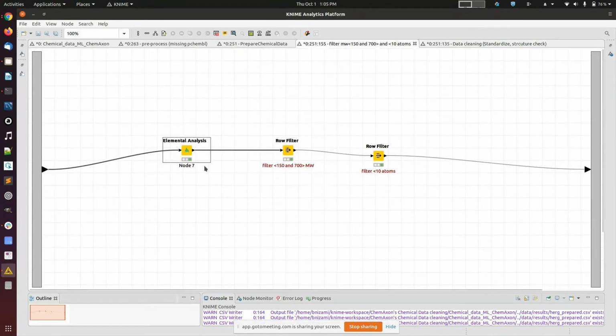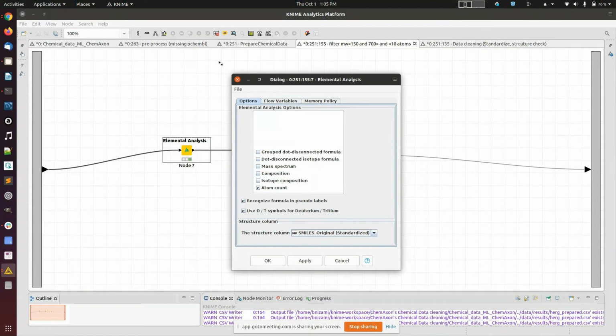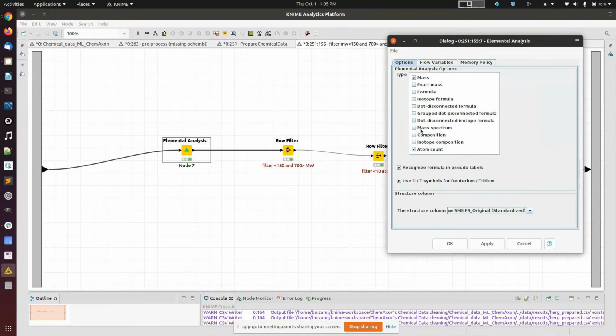So going back to the original point where I left, we were talking about this elemental analysis, as you have seen yesterday. Just to quickly recap, I'm going to calculate the mass and the atom count, because those are the next nodes utilizing this information. I don't need to tell much about this node, but you can see there are other options also. You can calculate all these properties.